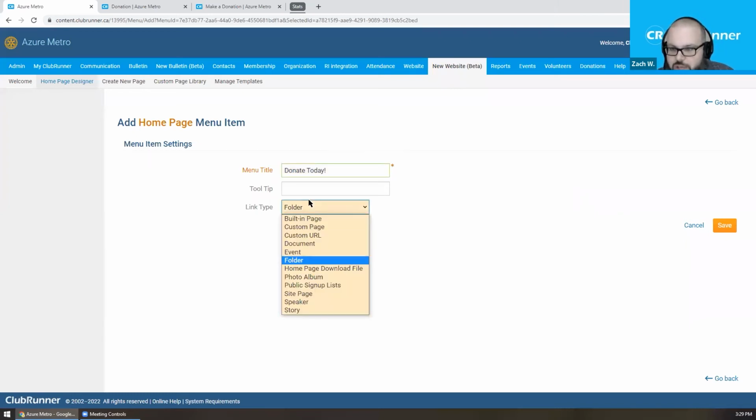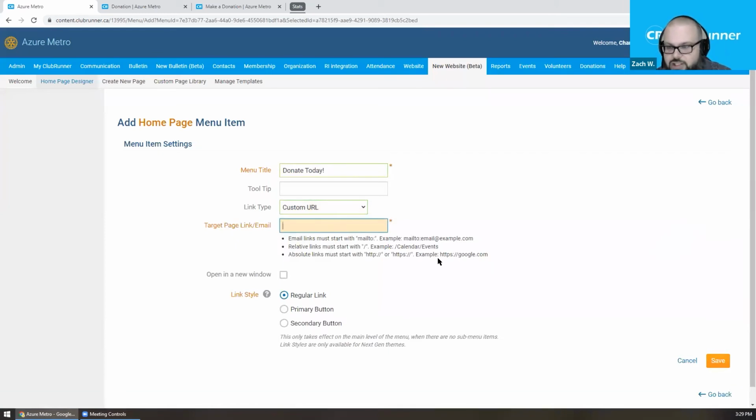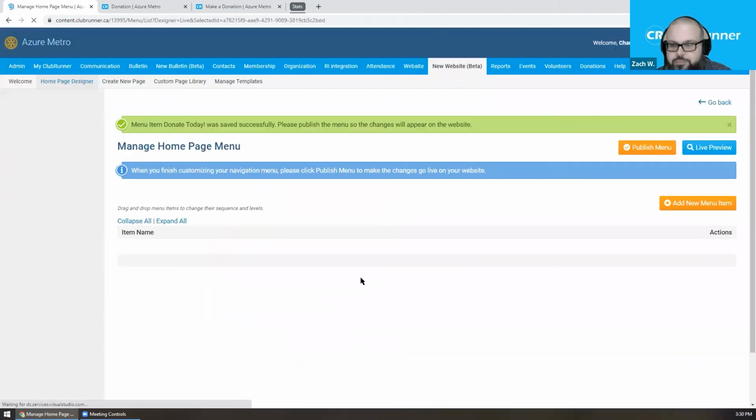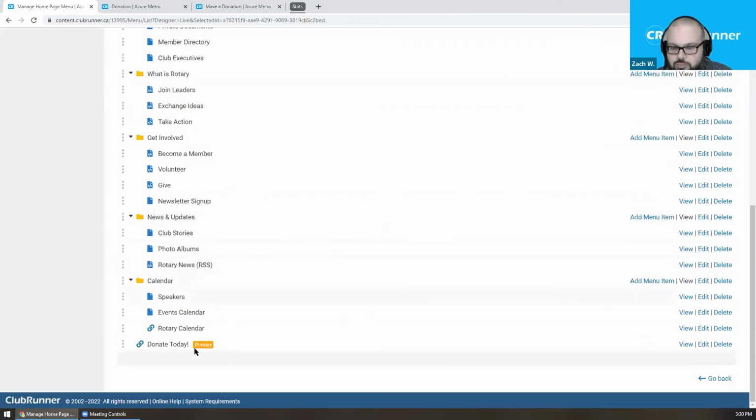I am going to have this be a custom URL so we can link directly to that donations page. I have the Coats for Kids here, but I am going to link to donations instead of Coats for Kids. This will give them all of the campaigns that we have available. And I'm not going to open it in a new window, but I will have it show up as a primary button. And it showed up right underneath there.